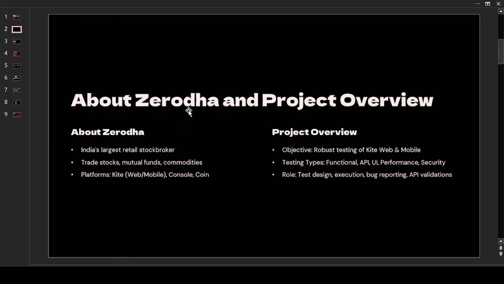When you explain to the interviewer, you just mention what the use of Zerodha is and what platforms they provide, like mobile or website. That you have to mention when you are explaining about your project.